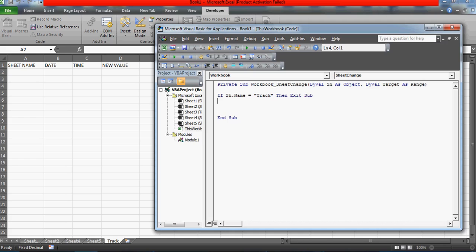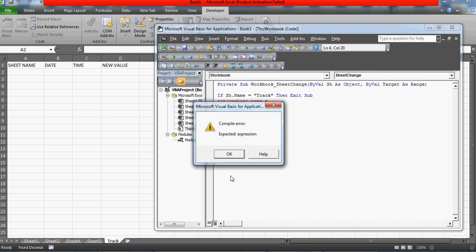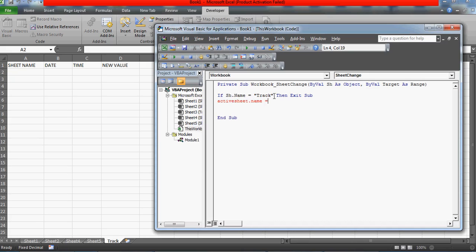All right, so you write sh.name or you write active sheet.name equals to track. That's one and the same thing, right? I'm writing this sh because that's the parameter used within this sub. We have this parameter sh as object, so that's why I have used it, otherwise I'd be writing this line again. So if always goes with the then, right? That's one and the same thing. Right now I'm commenting this, so this code will not run. I'll just show you in a moment.